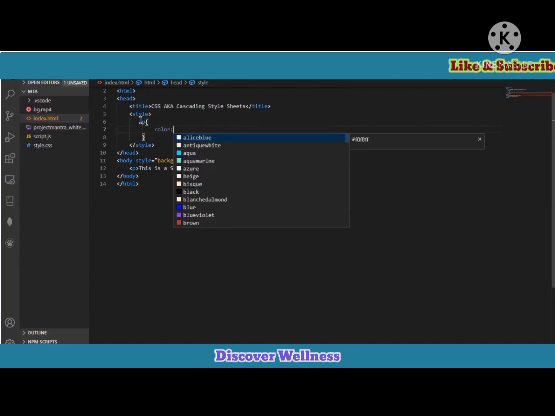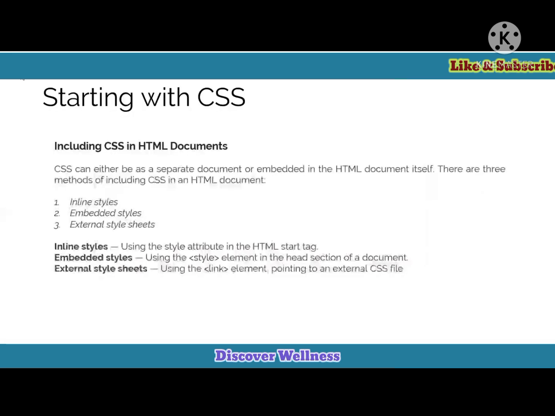Color white. Let us see what is the output that we have presently. So there we have it. So the embedded style is taking effect and we are getting the components styled.